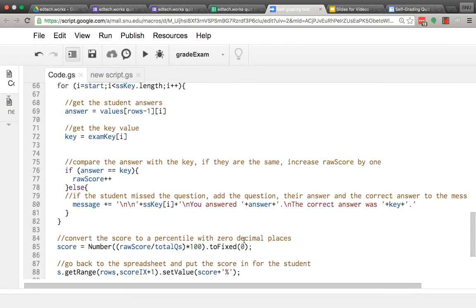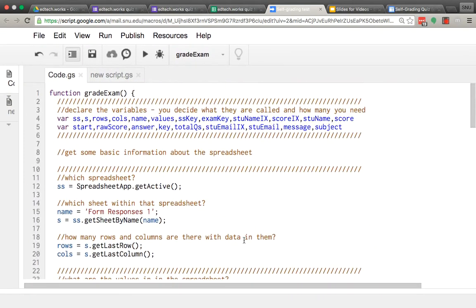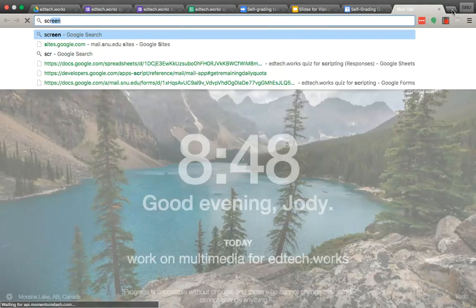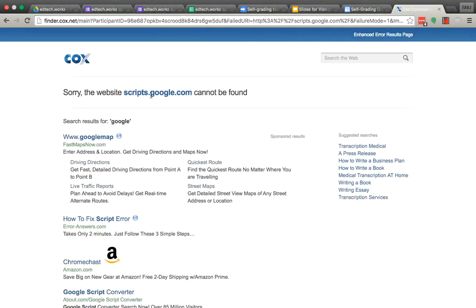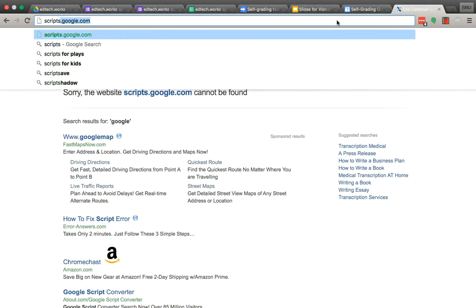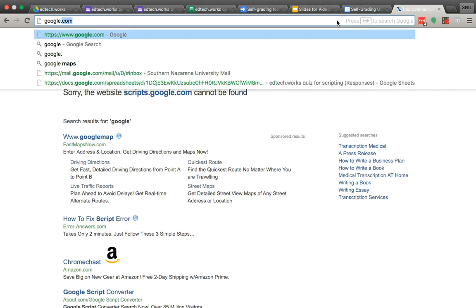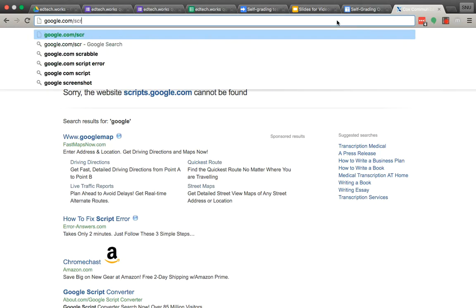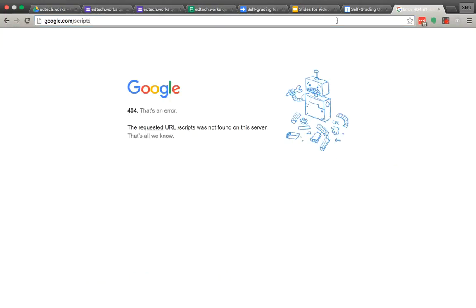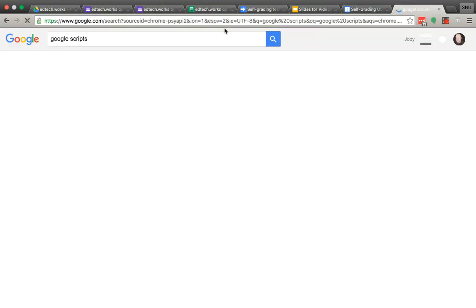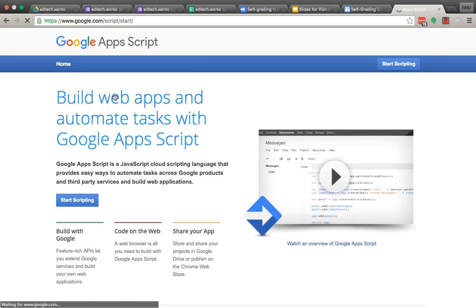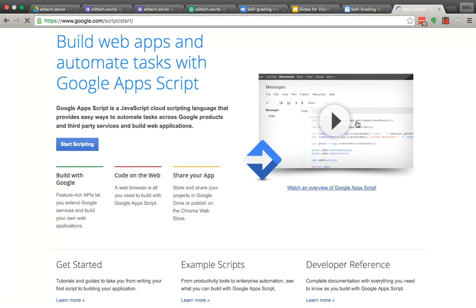But now you see, this is one small example. If I go to scripts.google.com, they're apparently not found. There is a tremendous amount. Let's go to google.com/scripts. I could just search for it, would probably be easier. That's not finding it either. Google Scripts. There we go. App Scripts. This is a great place to start learning.